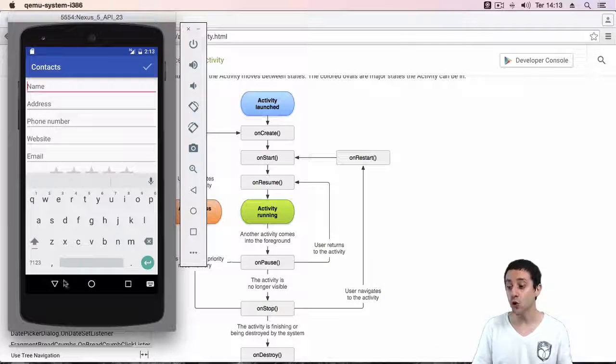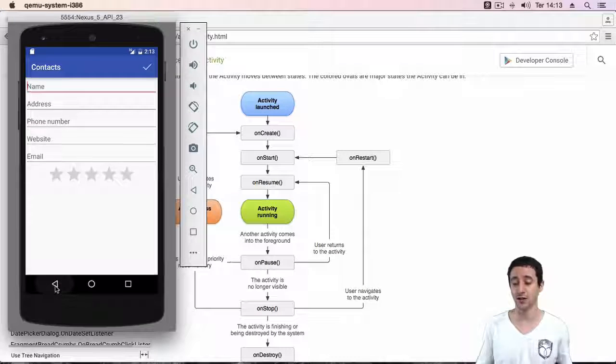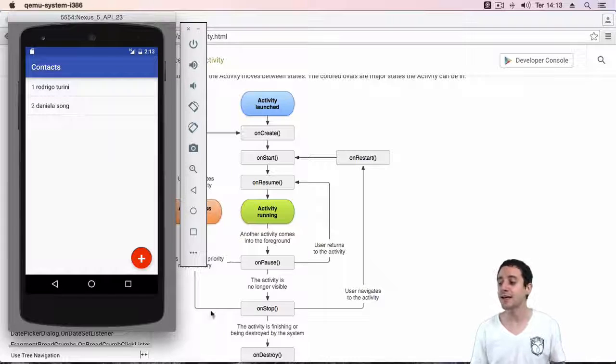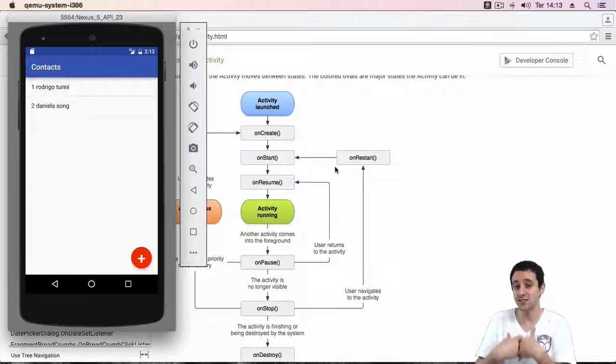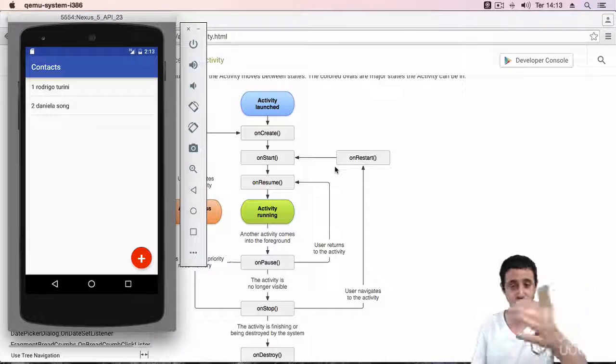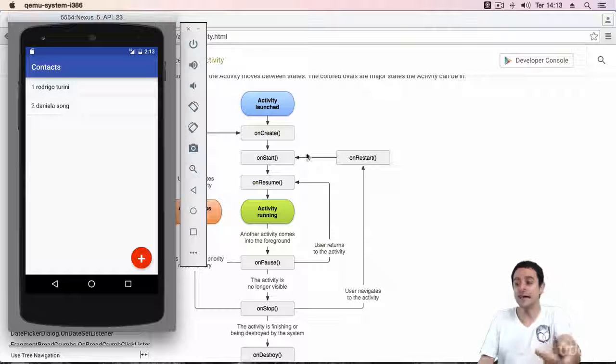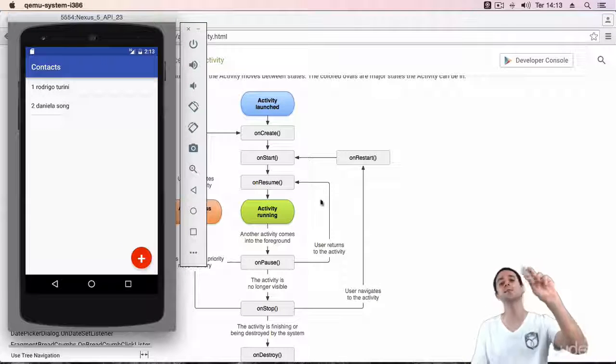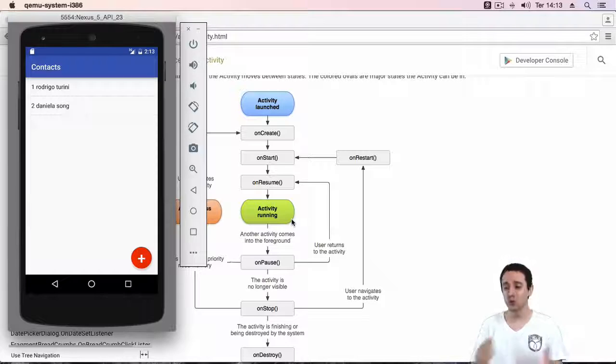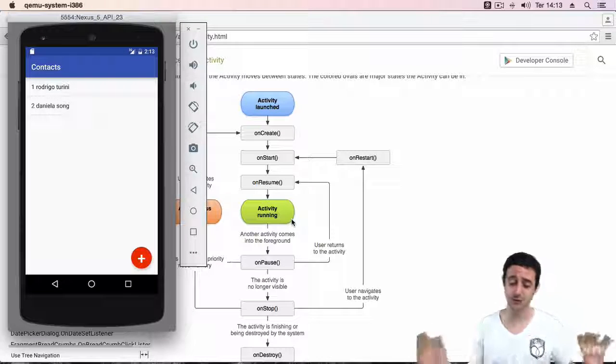And when the user closes this activity and goes back to my activity, it invokes the onRestart method of our application, and then gives me back the chance to do whatever I want. Then it invokes the onStart, then it invokes the onResume, and then my activity is running again. So notice that the life cycles of several activities are completely different from each other.